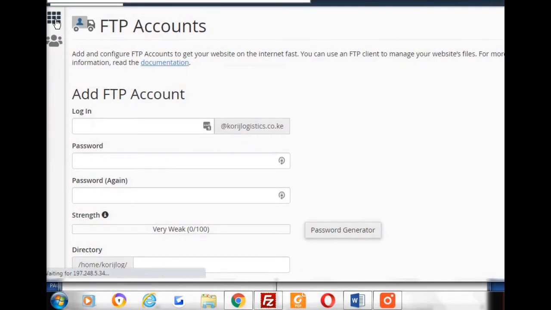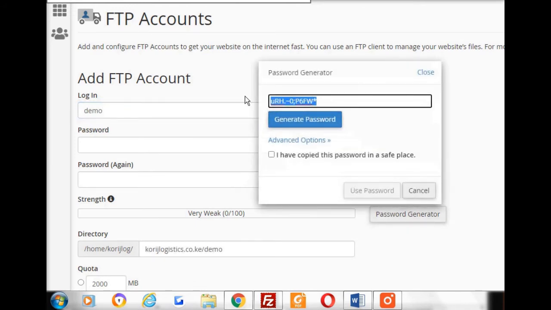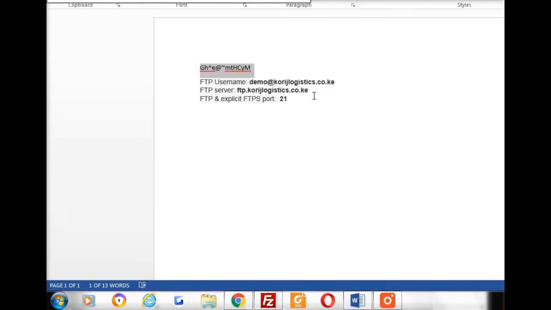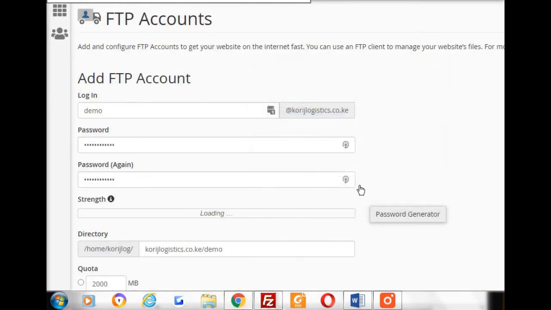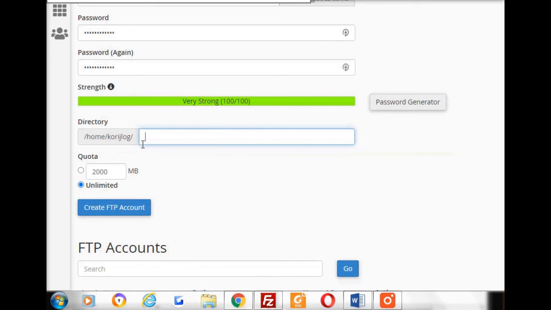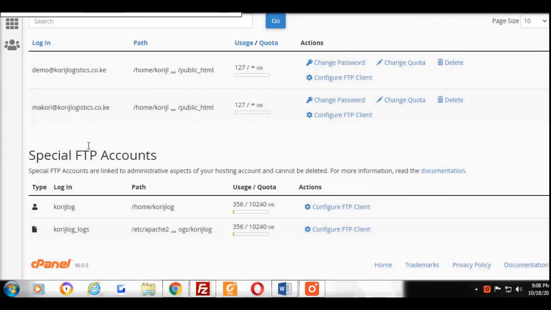So we're going to create a demo account and use the password generator. Copy that password down as always. I prefer to have Word already open so that I can paste it there, and then use it. Right, so on this directory field you're going to write public underscore HTML because that is the directory that has our files. So next time really pay attention to that. As you can see, there's public_html written there.